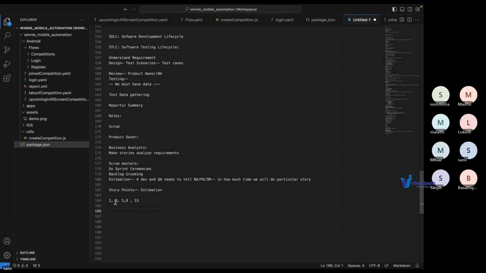These are basically complexity. One means a story is very simple to do. It will be done within 1 hour or 30 minutes or maybe 2 hours. It differs from company to company. So these are basically the complexity of the stories. 13 is a very complex story. It will take maybe 2 or 3 days, I'm just guessing. 3 and 5 are medium complexity. 8 is high. It might take 2 days.